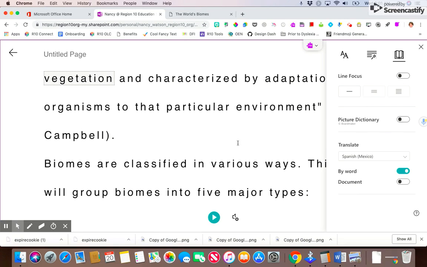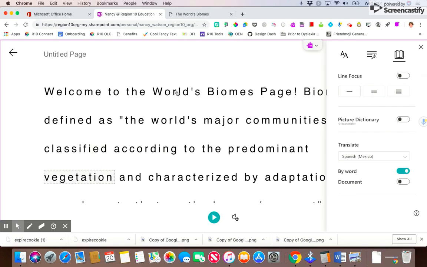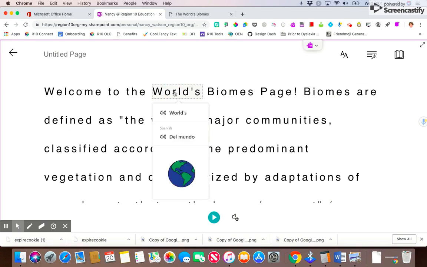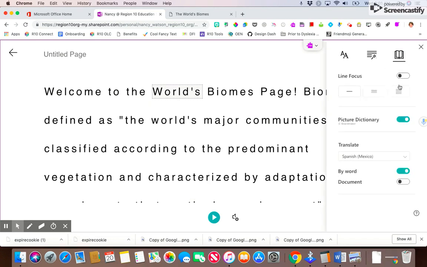The picture dictionary, when turned on, I'll use the word worlds to demonstrate this. When I turn the picture dictionary on, if I click on an individual word, it will give me the word in Spanish. I had that turned on earlier, and a picture of the word, in this case, world. I can turn that off as well. And then I also have the Spanish translation turned on here. So if I wanted to translate the entire document, and you can see right now the translation is by word, but if I wanted to translate this entire document for your students, you can just turn that on.